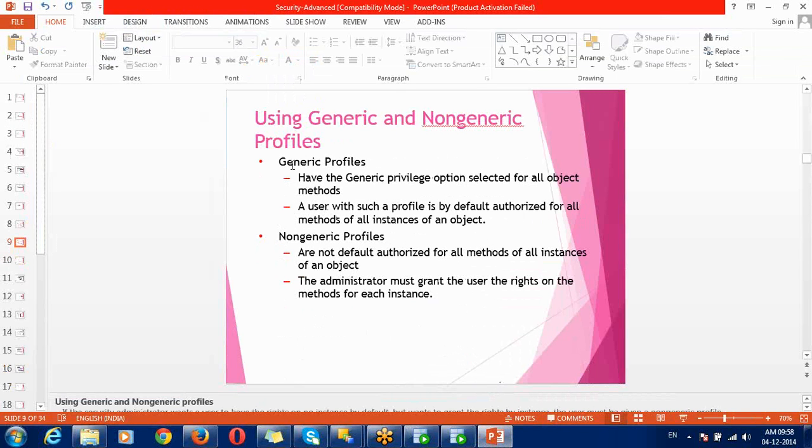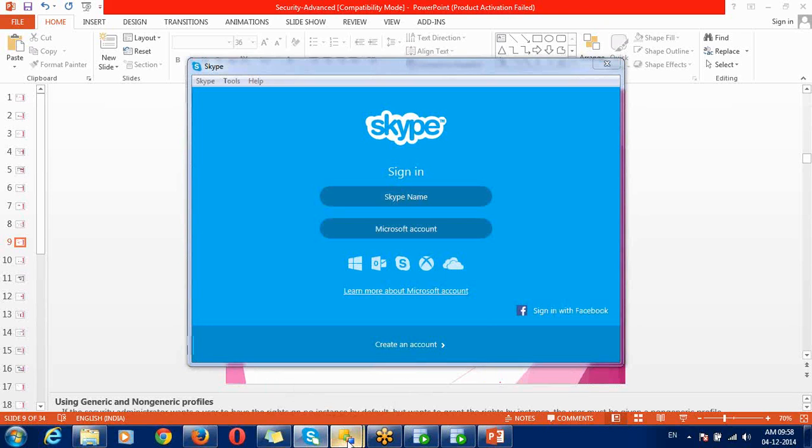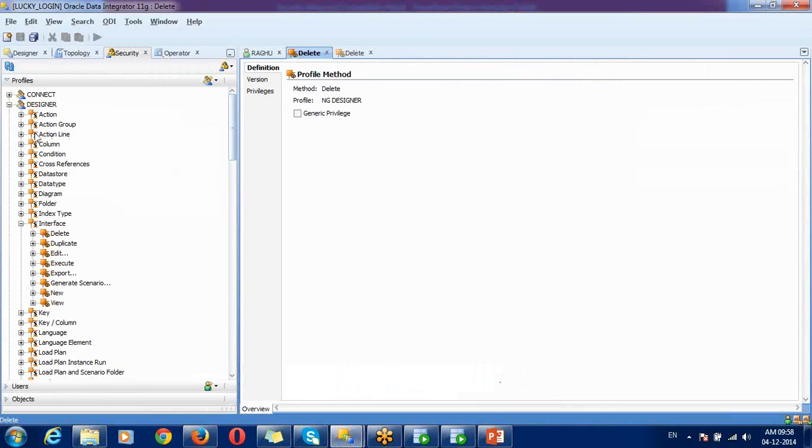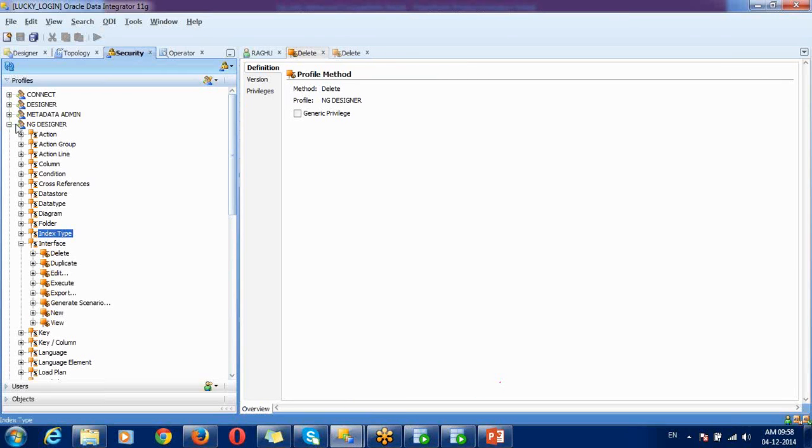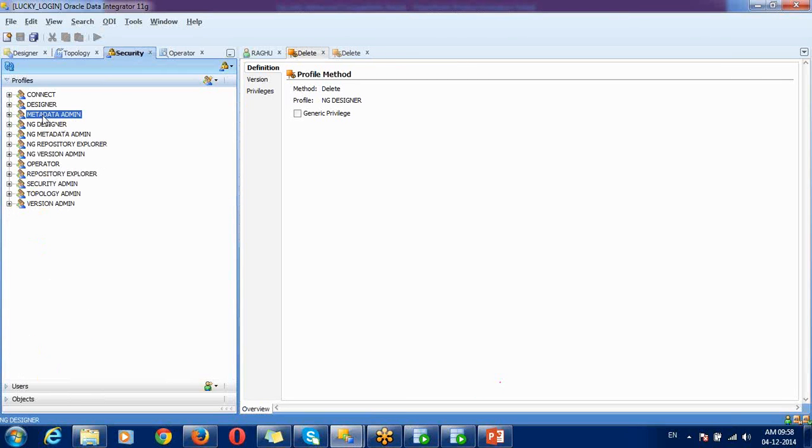That's why I told you, generic profiles have all privileges. Non-generic profiles are not authorized by default, so these profiles don't have any default granted privileges. The administrator must grant them manually, based on the requirement. That is called a customized profile. So, if you need all privileges, you can go for a generic profile. If you don't need all privileges, you can go for non-generic.